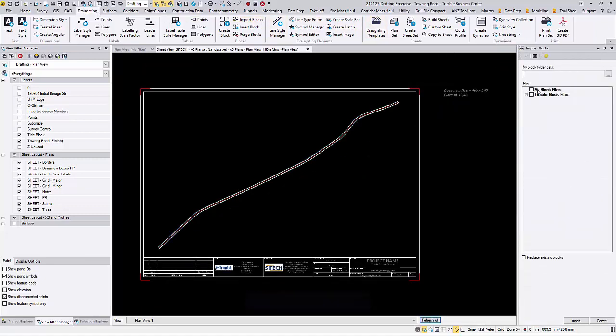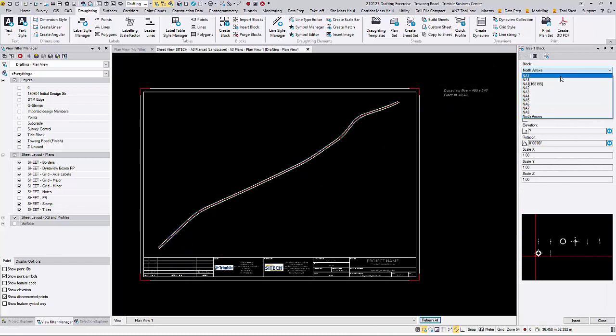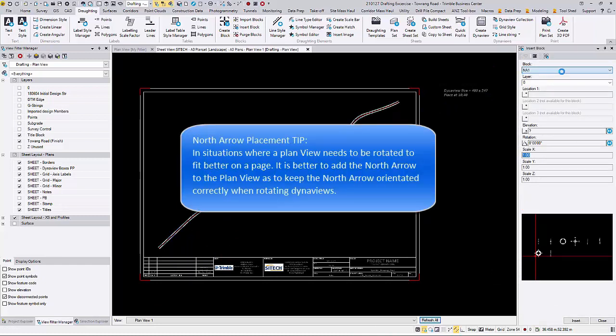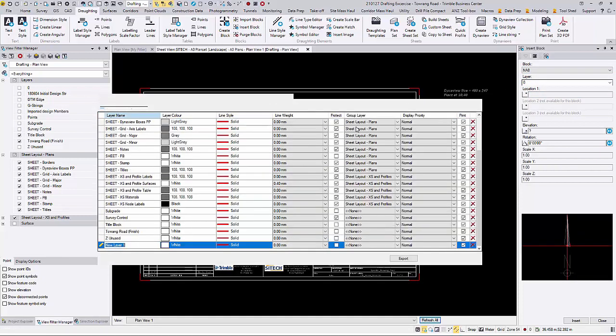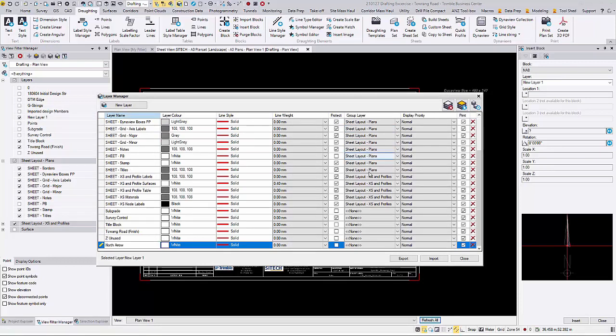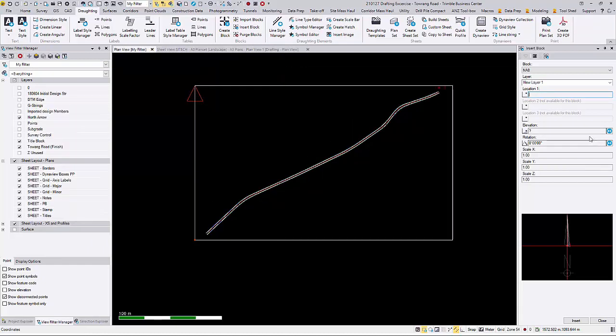TBC comes with a bunch of north arrows already pre-installed. So we're just going to import that one here by running the import block command. In this case, we can add the north arrows straight onto the plan view because the project is already orientated north. We haven't rotated the DynaView. A good tip here is to place the north arrow in the plan view. That way, if we make any rotations to the DynaViews, the north arrow will always be pointing north.